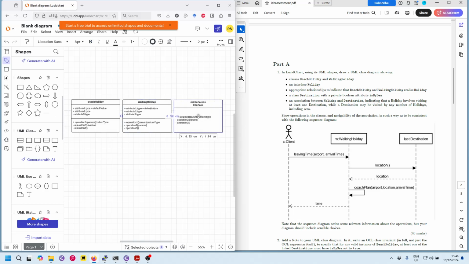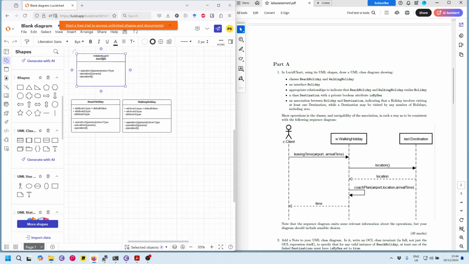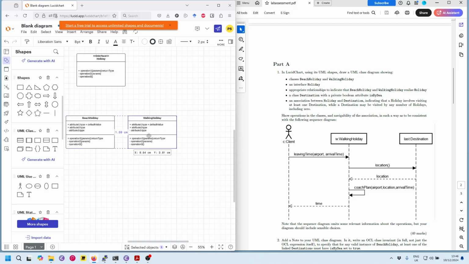Okay. Now we need an interface holiday. There's the interface sign. I'm going to put that one up there. Okay. Actually, from bitter experience, I'm going to move these down a bit so that we have more space to show the difference between a solid and a dashed line in our relationships. Because we now have to put appropriate relationships to indicate that beach holiday and walking holiday realize holiday. Okay, so let's first of all put in any old relationships, and then let's worry about getting the precise UML notation correct. Okay, so this one is selected now, so let's do this one to start with.